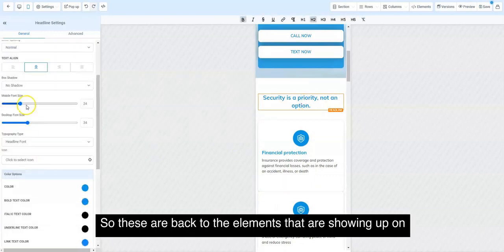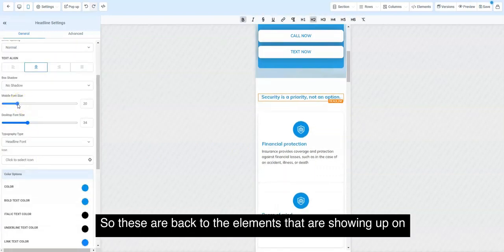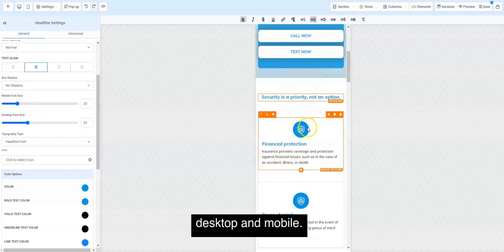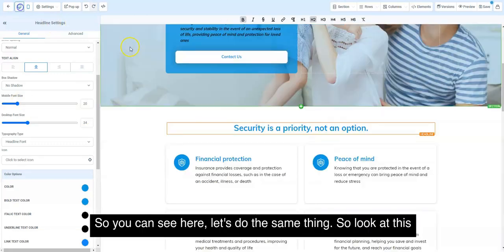All right, so let's push along here. Security is an option. So these are back to the elements that are showing up on desktop and mobile. So you can see here, let's do the same thing.